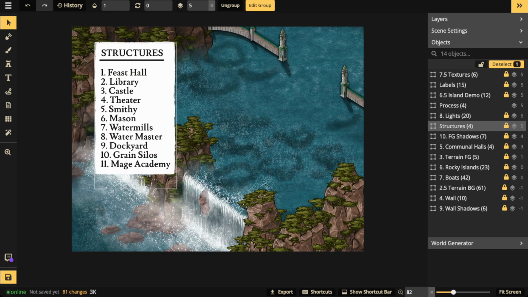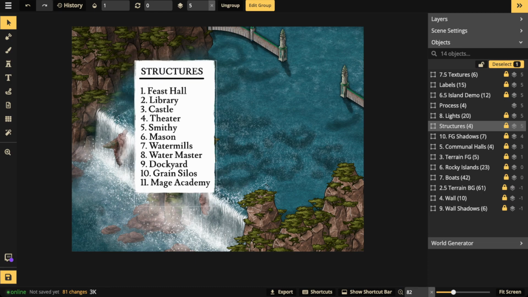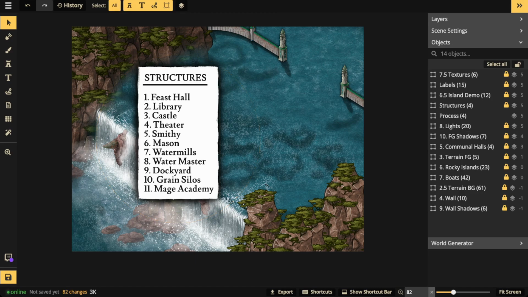I want to have a feast hall because I want my elves to have a place to sit all together communally and eat. I want to have a library. I want to have a castle, or maybe some kind of massive castle that's a garden, a place of solitude, a place of thinking where elves can go, a theater. We're going to have infrastructure like a smithy, a mason, water mills, a water master, dockyards, grain silos, or a place to put fish stock. And we're going to have a mage academy as well. And maybe the mage academy has a lot to do also with water magic or forest magic, whatever it might be, right? So those structures are going to be super important.